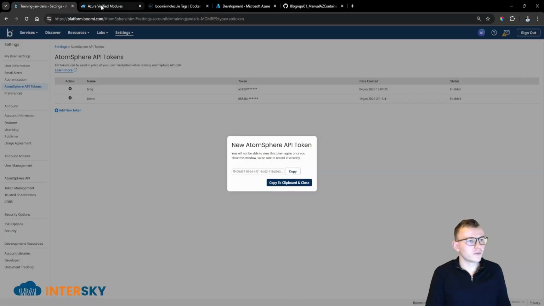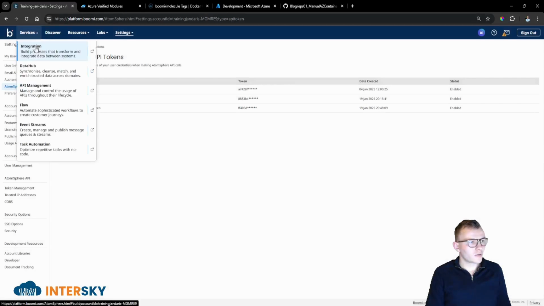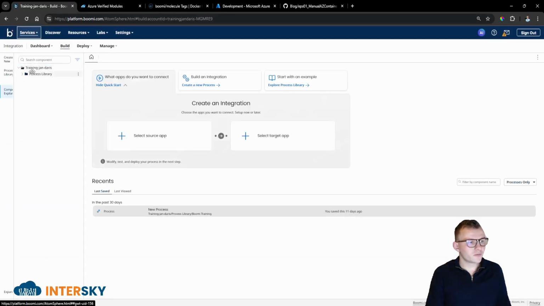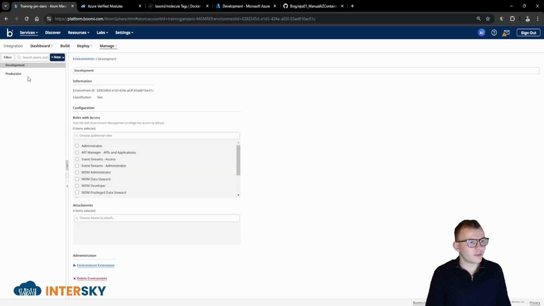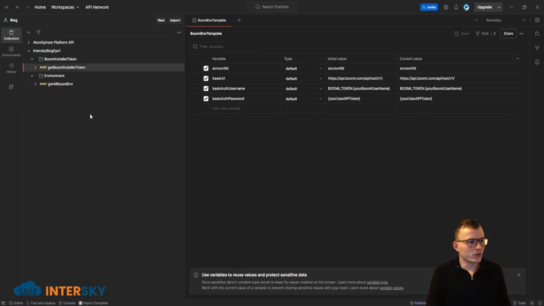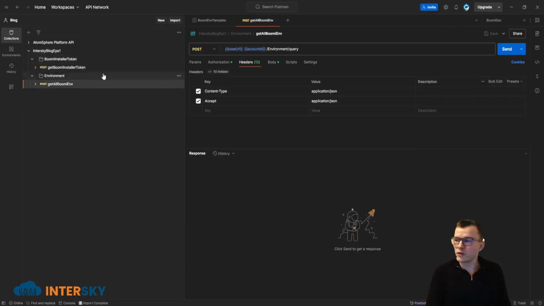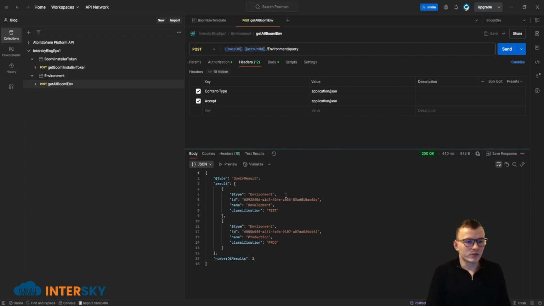So that's that. I now go to my Boomi Atom environment. As you see, I don't have a lot of interesting stuff over here, but in our Atom management, you will see that I have two environments, development and production. You have to copy your environment ID, but what I want to show you is that we can actually use our Postman collection to get all environments. So I just have to press send because I already selected my environment over here. And as you see, I have two environments, test and production.